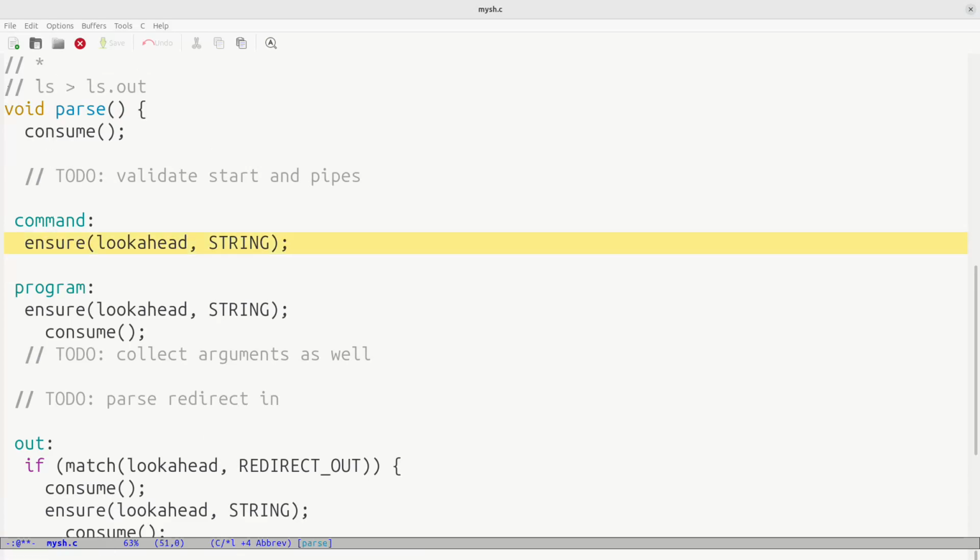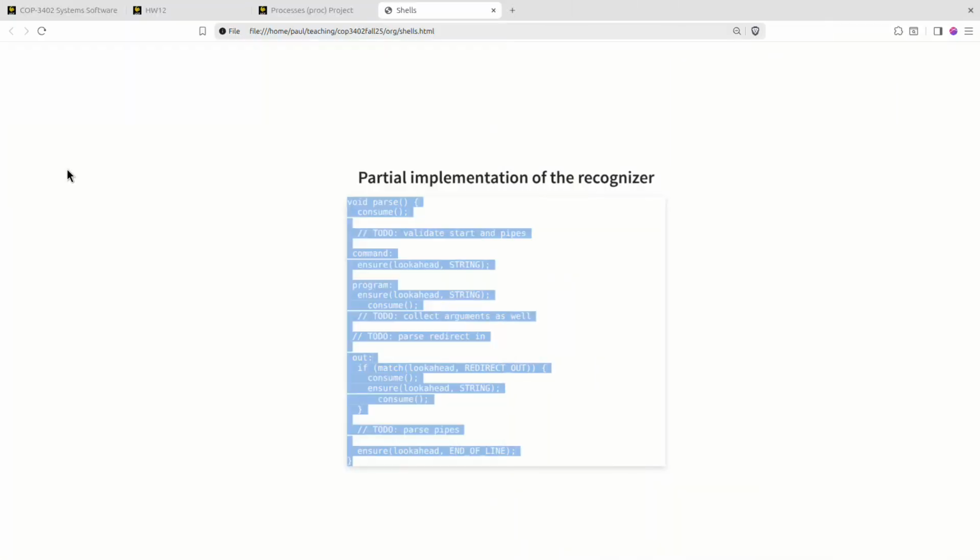To make sure that the command is valid, the first thing should be a string. It shouldn't be a redirect symbol, shouldn't be a pipe. So to make sure that's the case, you can call ensure on the lookahead. It takes 2 tokens. One is the lookahead token, that's the output of consume. And the second is the name of the token, so string is the name of the token. To be pedantic, I can do the same thing for program. But once I've ensured that I've seen a string for my program, I can call consume to get the next token in the input.